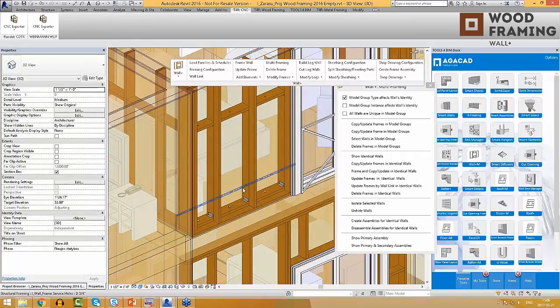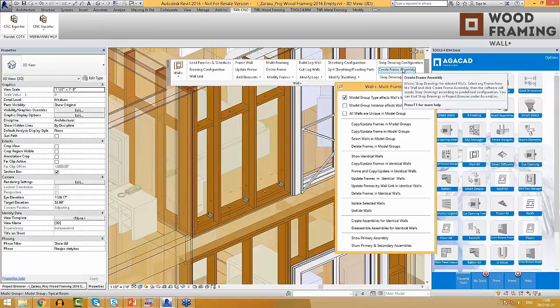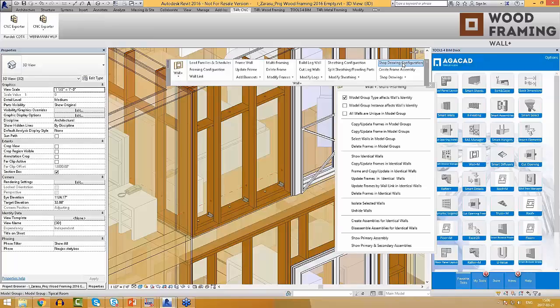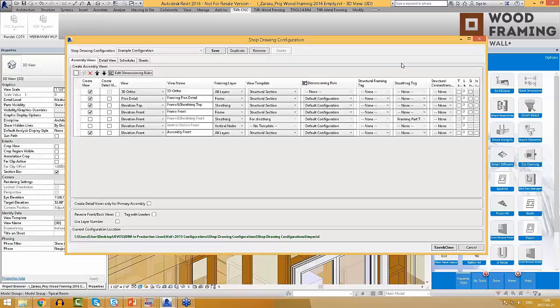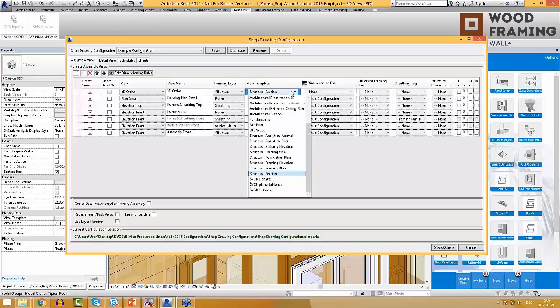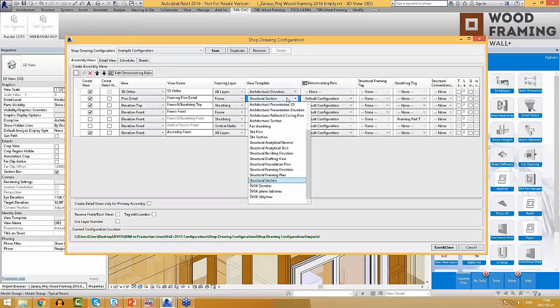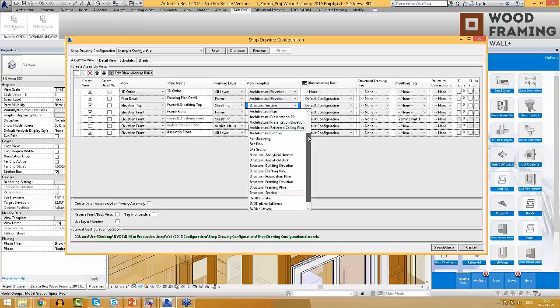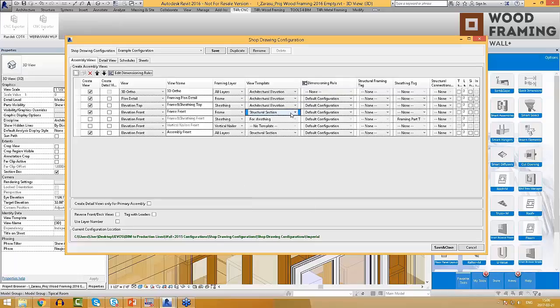When the details were added, I can create the frame assembly. But before that, I will go to the shop drawing configuration, and I can set the view templates and the views that will be created. So for example, I will change these view templates. Yes, I will change them to these ones, architectural elevation, that I've created for these views.